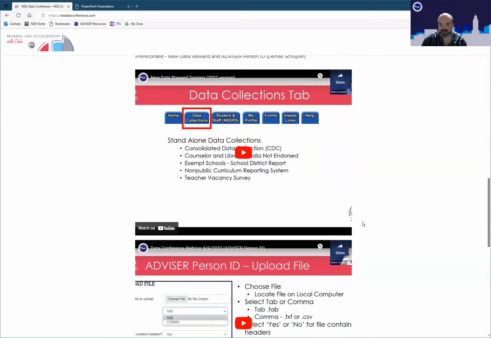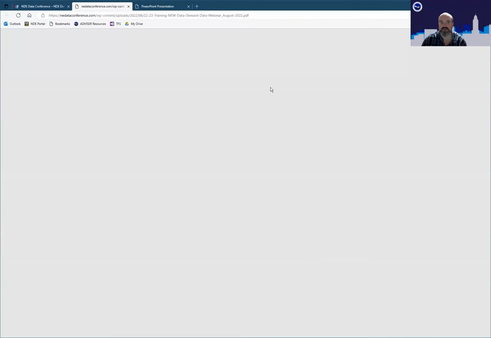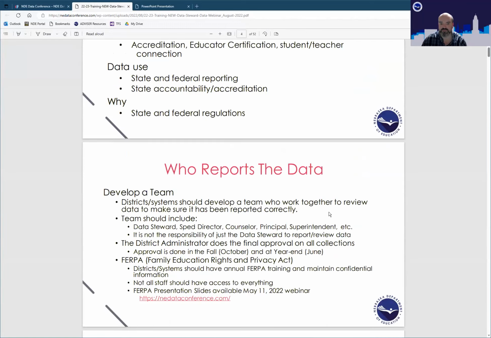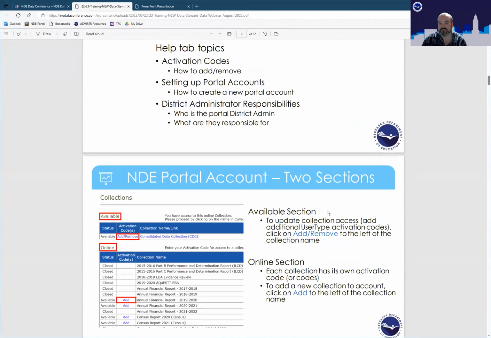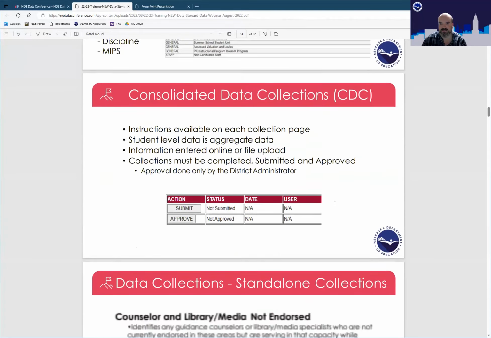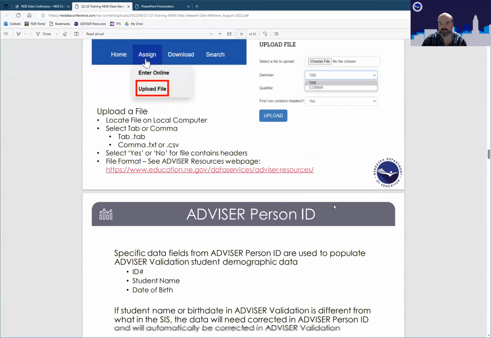I can do that. Yeah, as I mentioned, the data steward training that has been set up before, but this is everything introducing people to the portal, to consolidated data collections, to advisor validation, advisor person ID.